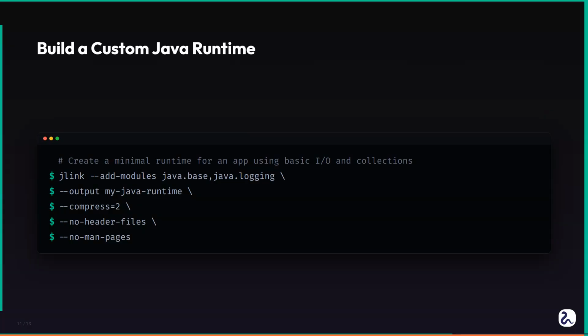For example, if your application only uses basic I/O and collections, you might use a jlink command like this. jlink --add-modules java.base,java.logging --output my-app-runtime. This command creates a directory named my-app-runtime containing a JVM and only the java.base and java.logging modules. The resulting image can be tens of megabytes, a fraction of a full JDK, making it ideal for microservices and containerized environments.